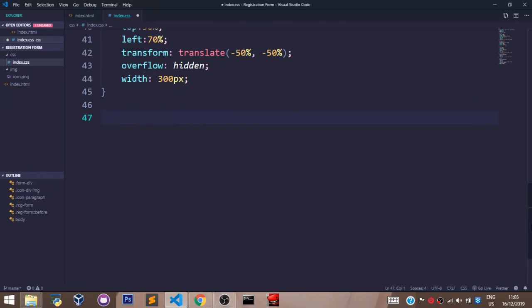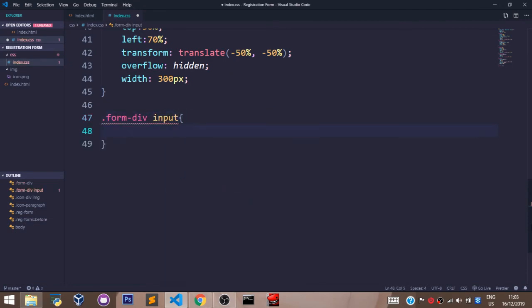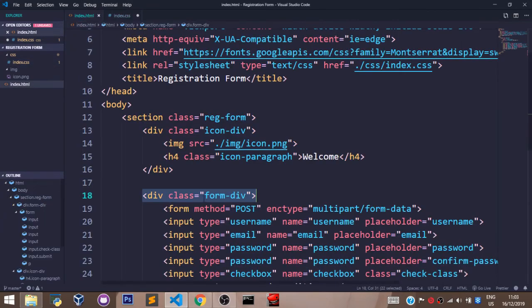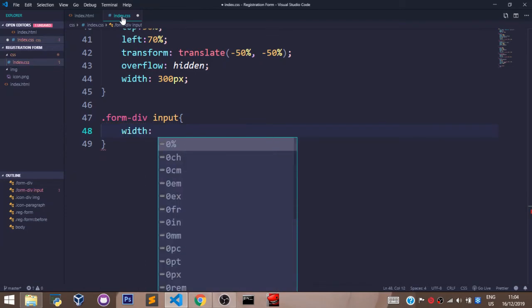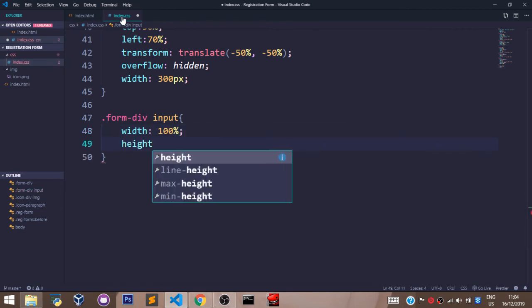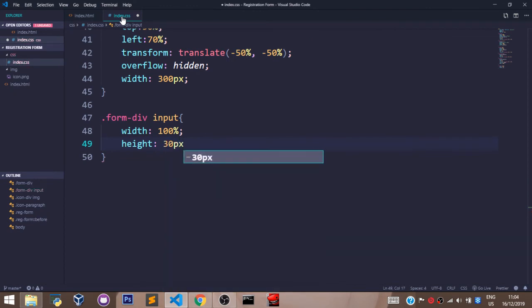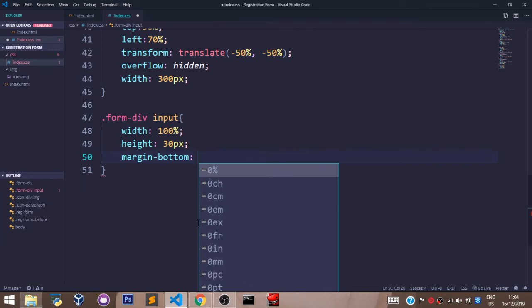Now let's style every input tag in our form. And to do that, we can select that by saying form div input. This will select every input tag in our HTML file. So let's head back to our CSS file and let's set every input tag with a width of 100%, a height of 30px, not percent, 30px. And let's set the margin bottom to 10px.